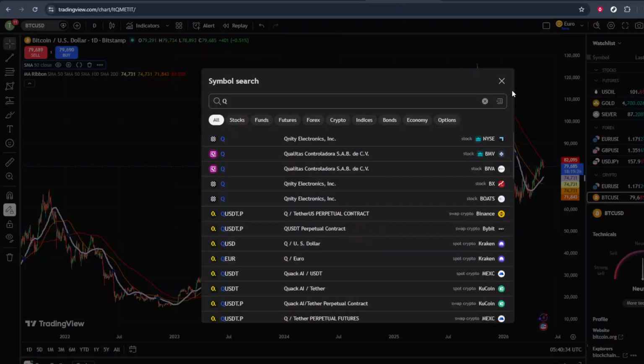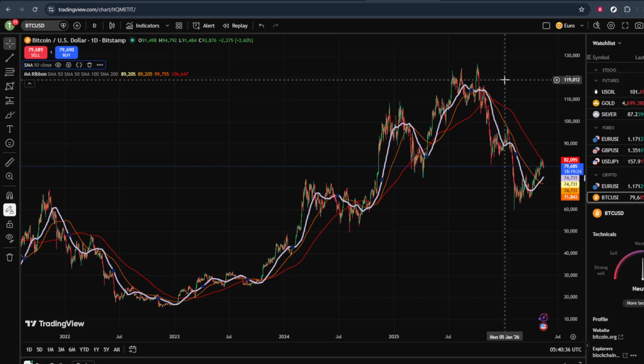In today's video, I'm going to teach you how to hide indicators in TradingView. If you use TradingView regularly, you probably know that indicators can quickly pile up on your chart. Moving averages, volume indicators, oscillators, and many more can make your screen look cluttered and harder to read. The good news is you don't have to remove them completely.